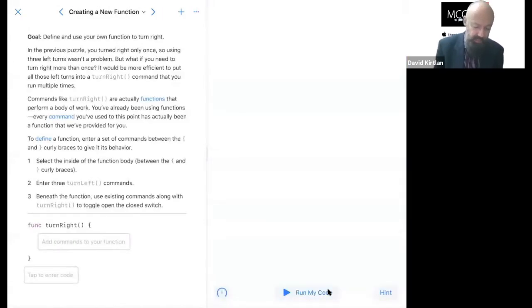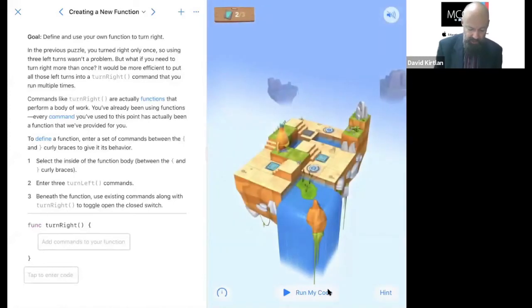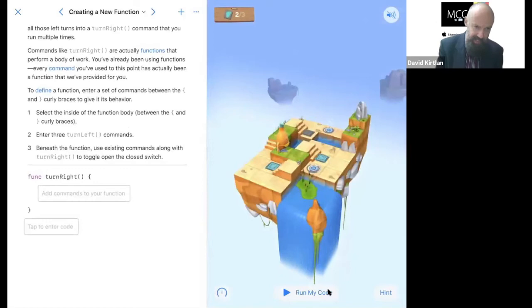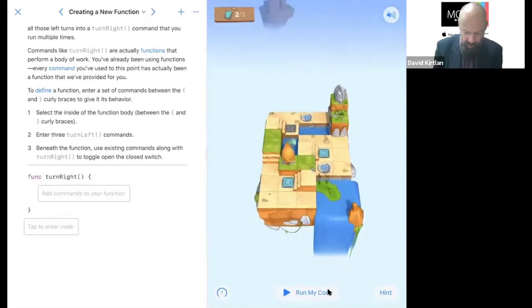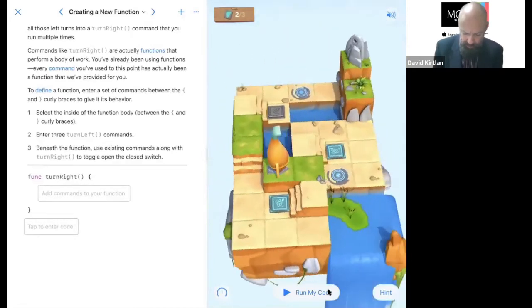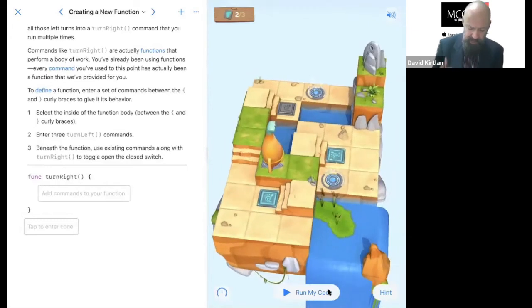So creating a new function. This time we want to define and use our own function. So we have our syntax down here. It's started giving us our headings here, function, and the function's been named for us. It says turn right, and let's have a look. We've got a more complicated map here. So we need to walk forward and go along. We can go down these stairs. We've got a button there. It's already on. That's fine. And we need to go down through the portal, come out of the other one. And the last thing we need to do is turn that other button on.